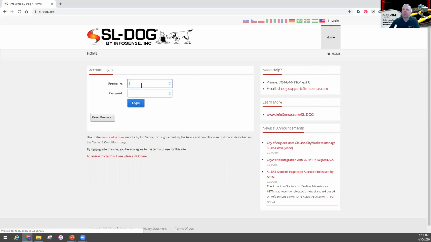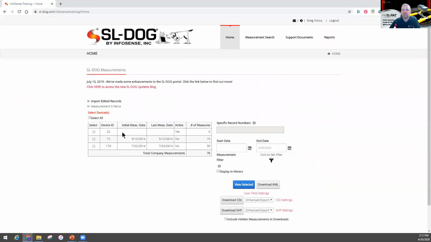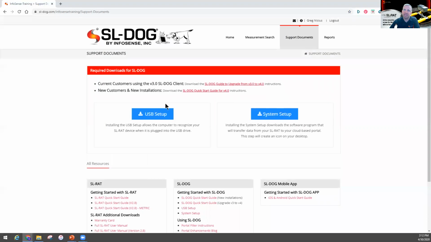I will now log in with my information and go over some of the web portal use. First thing I'd like to cover, I've mentioned several times, is support documents. Up here at the top, you've got Home, Measurement Search, Support Documents, and Reports. If you go to Support Documents, that is where you get these two blue buttons that you can press to download the USB drivers and the system setup, which is the Windows local client program.